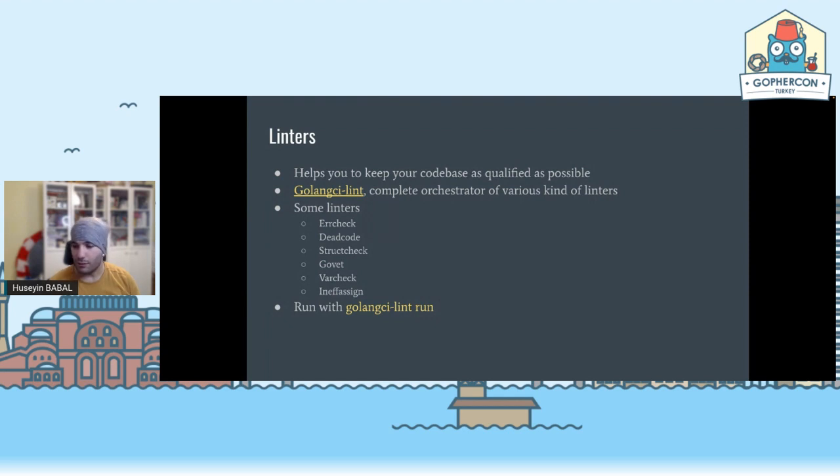Govet, it is some kind of basic static code analysis for your Go projects. You can use this tool independently, and also you can use it within the Golang CI lint runner. Varcheck, as you can understand, if you define a variable and never use it, you will see a couple of warnings on your terminal.